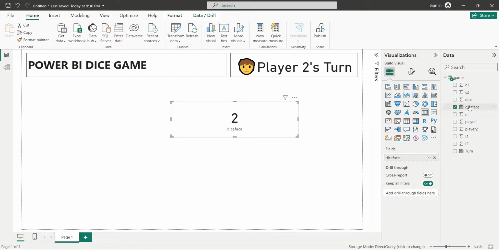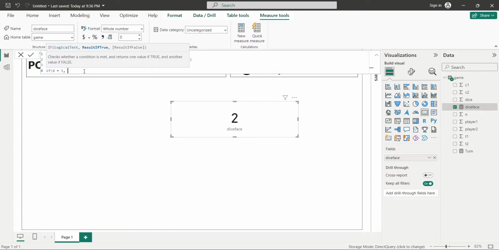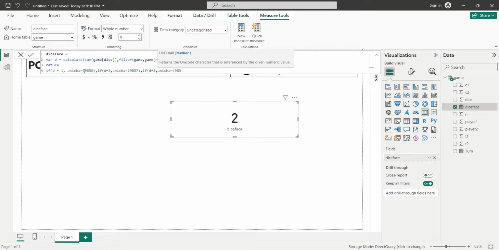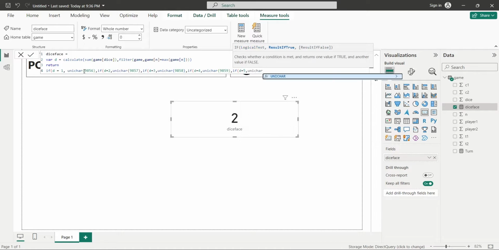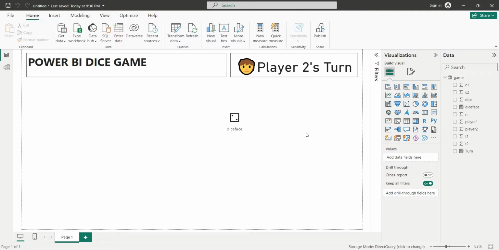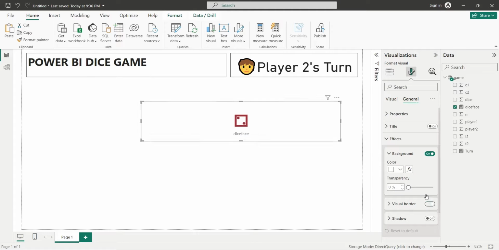Let's turn this number into an actual dice, using Unicode character codes. Unicode numbers from 9856 to 9861 represent all 6 dice faces. Use the IF function to associate each dice face with the 6 values returned by the variable d. Now apply the DAX function to display the actual dice instead of a number. Make the dice face visual prominent and place it at the top left corner of the dashboard.